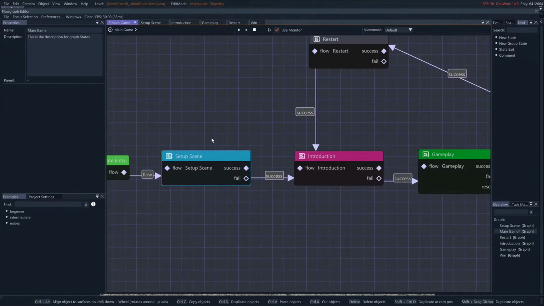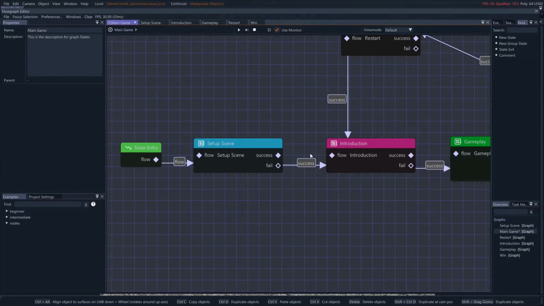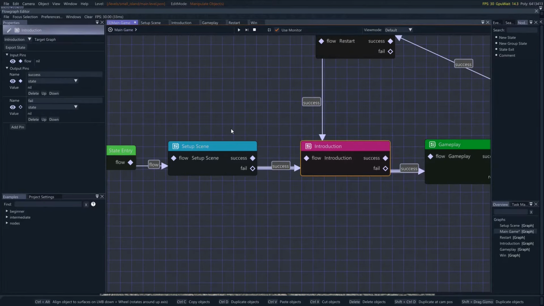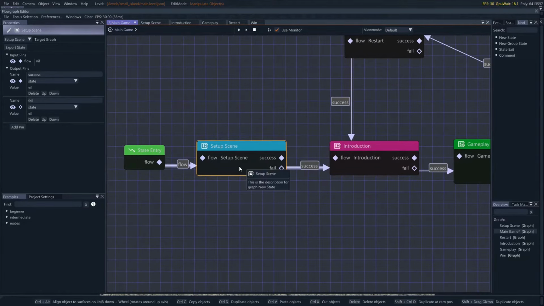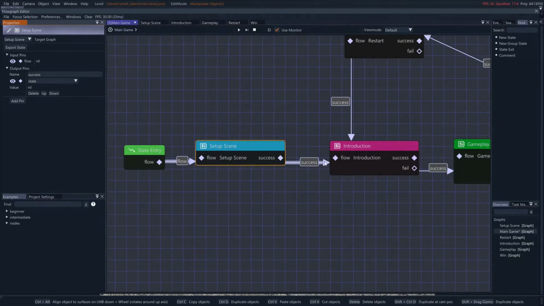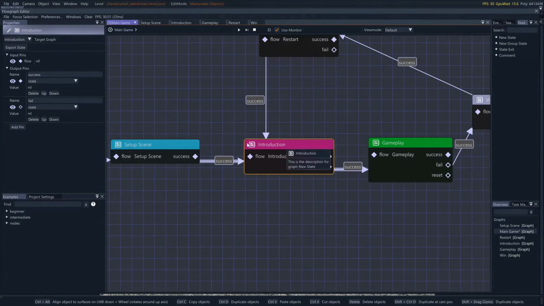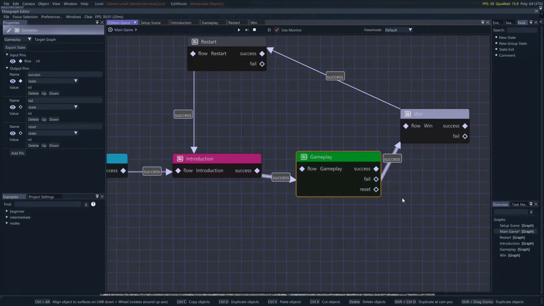Okay, so you'll notice that with all my states, I was a bit lazy, and whenever I made a new state, I just kept the default success and fail. But the setup state doesn't have a fail state. There's no way to fail a setup. So I'm just going to go here and delete that. Same with introduction, I don't offer options. Now, gameplay can have a fail state, so I'm going to keep that.